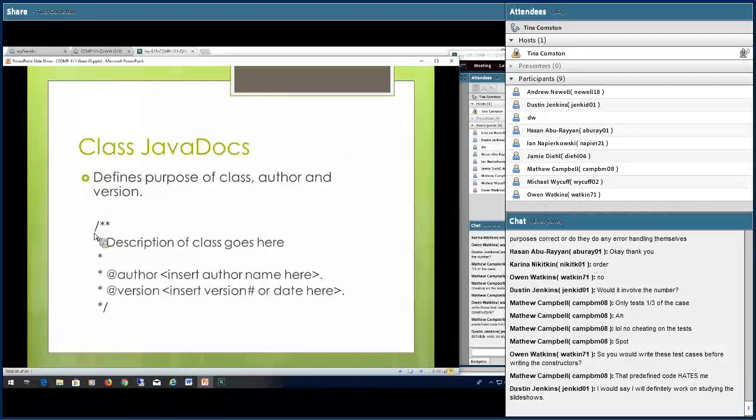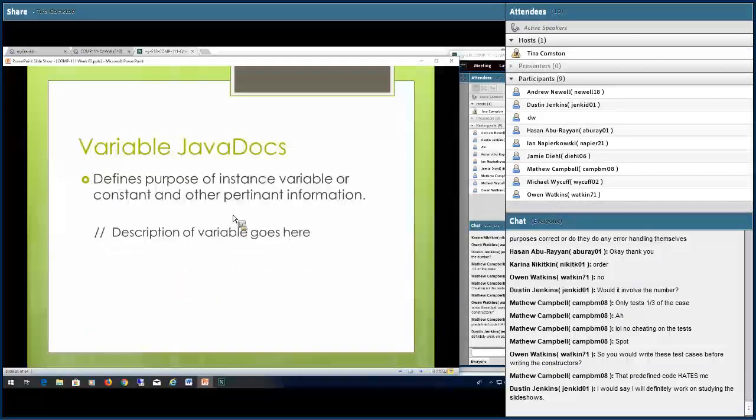At the very beginning, you're going to have a slash asterisk asterisk. You're going to put the description of your class in here, okay? And then you're going to have an @author, and you stick your name there, and an @version, which you could put a date or version 1.2 or something like that. So this goes at the very top to define your program.